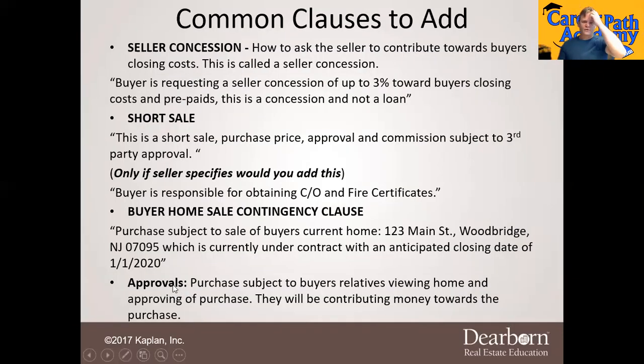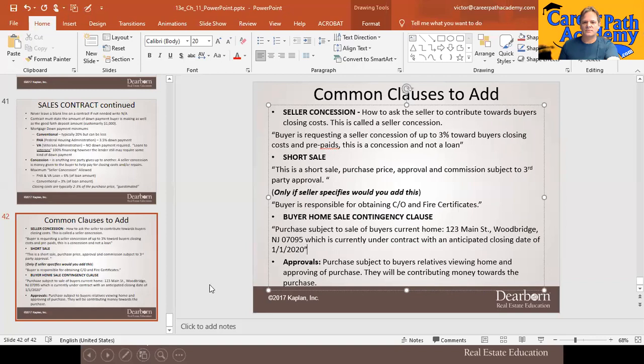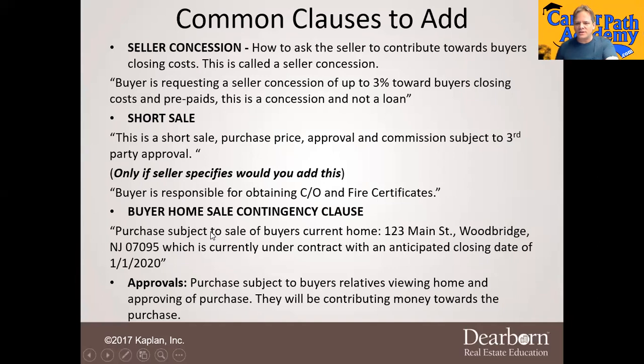Or for approvals, you know, purchase subject to buyer's relatives viewing a home and approving of purchase. They will be contributing money towards the purchase price. So you could make this wording up. It doesn't have to be any kind of standard wording. This is obviously wording I just made up off the top of my head. Okay.